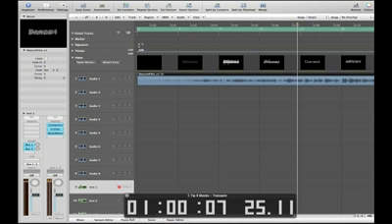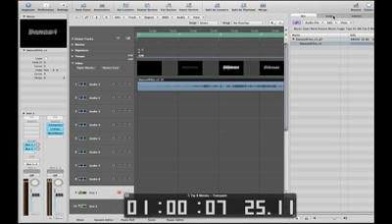Why is this useful? Well, I can tidy up dialogue for a start. If there's lots of background noise, I can go through, EQ, compress, and take any overdubbed dialogue and improve it. And the same thing is true of music. I could use that for mastering.